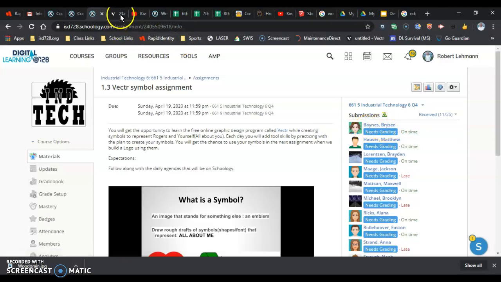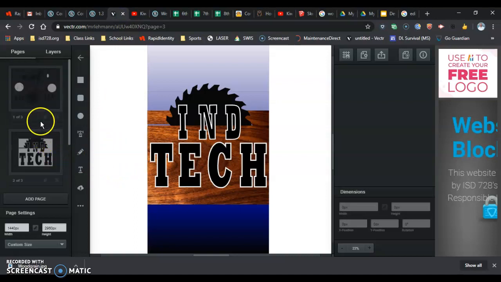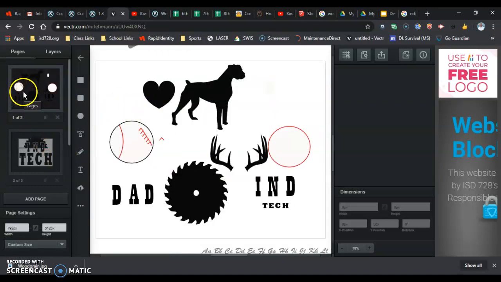Now, what we should have is three different submissions from Vector. The first submission was our symbol assignment. So if I click on my first page, one of three, if you made pages like I did, that is the first submission here. So the first submission is the one that has our symbols that we needed, the ones we planned out, the three different shapes, and then also three different types of font or text. That was exported as an SVG, or a vector graphic.